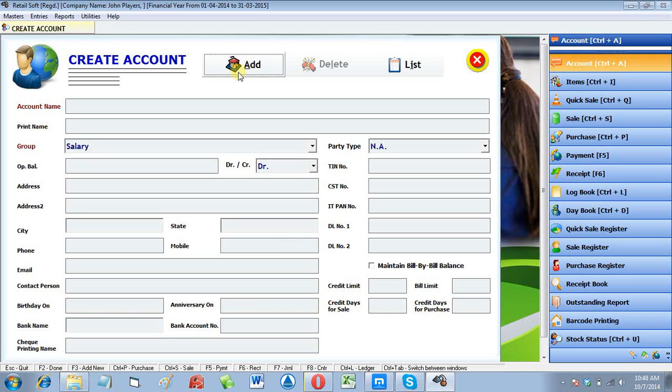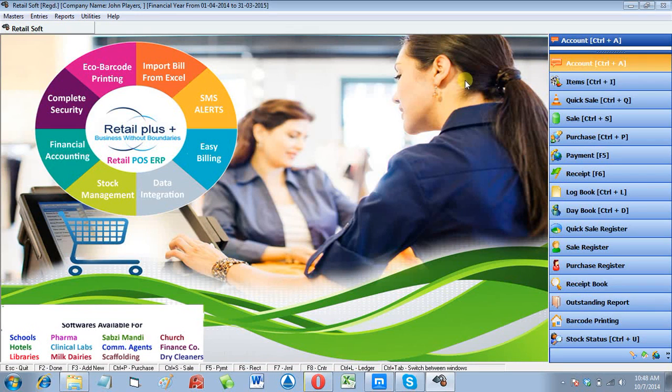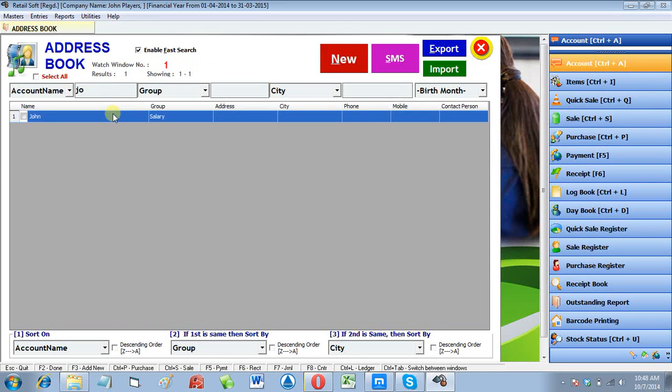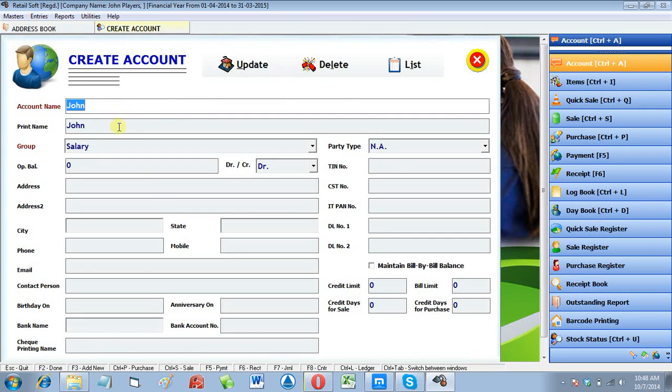Till now, we have shared with you how to create different accounts. After creating accounts, if we need to modify any account, then you can simply search it from the list by account name, city, or group name. Double click on the account to modify. Here you can make changes like entering its address, mobile number, TIN number, birthday, etc. When you're finished, click on Update for the changes to take effect.